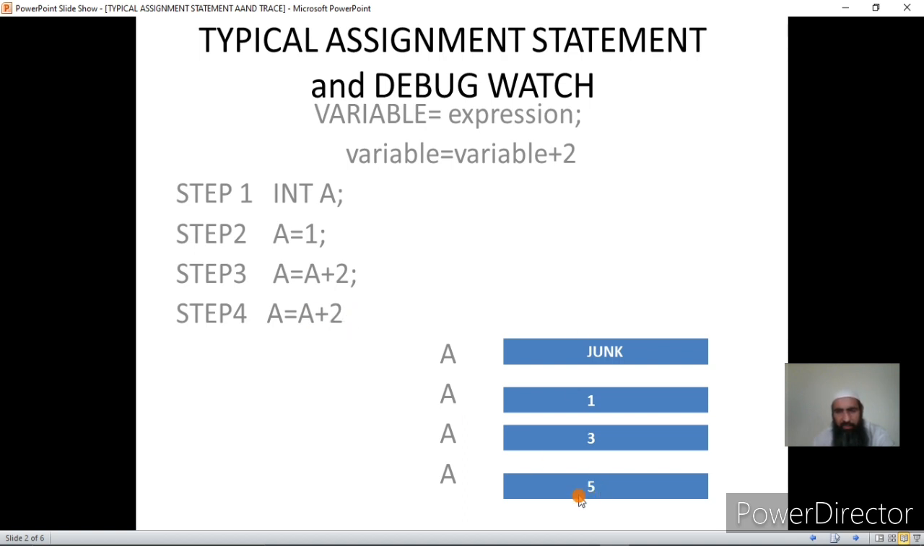These are the changes that are reflected in A. If we use a statement to print the value of A just after int A, you will get a junk value, and if you print after step 2, you will get the value of A as 1. If you print after step 3, you will get the value of A as 3, and if you print after step 4, you get the value of A as 5.